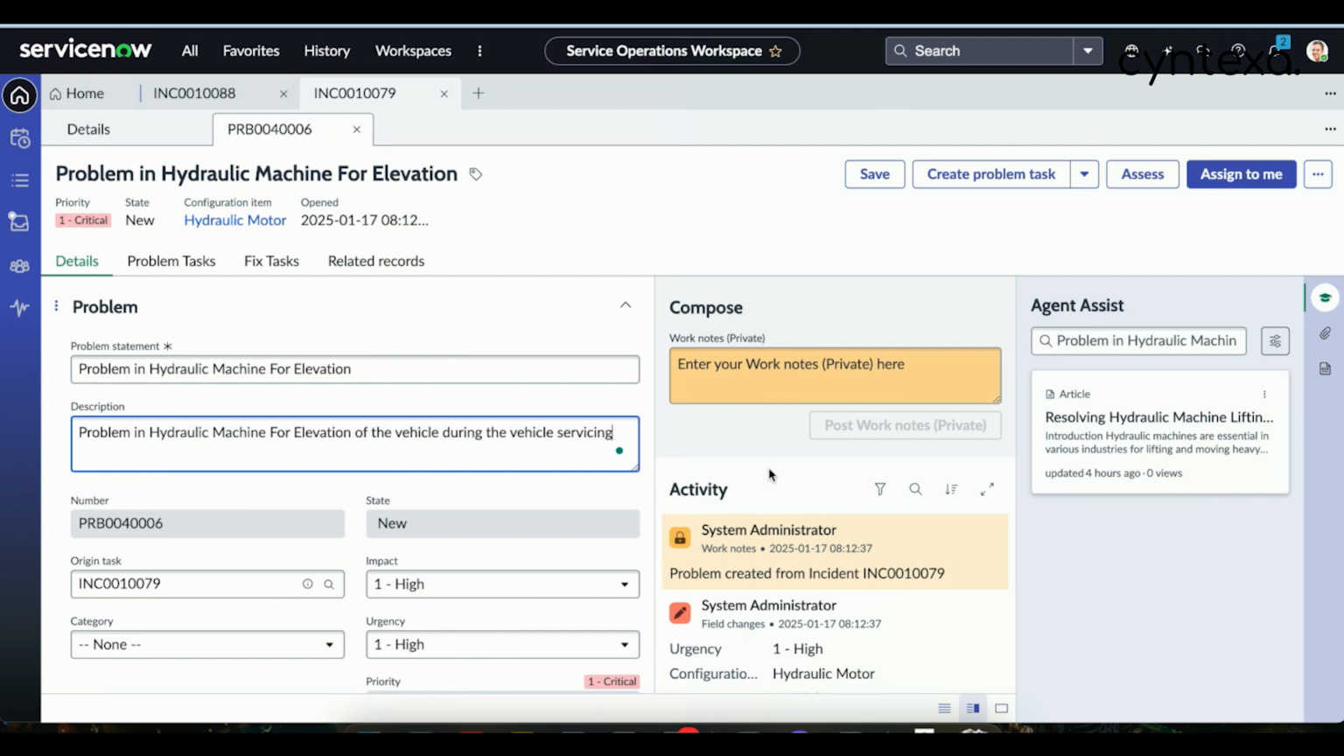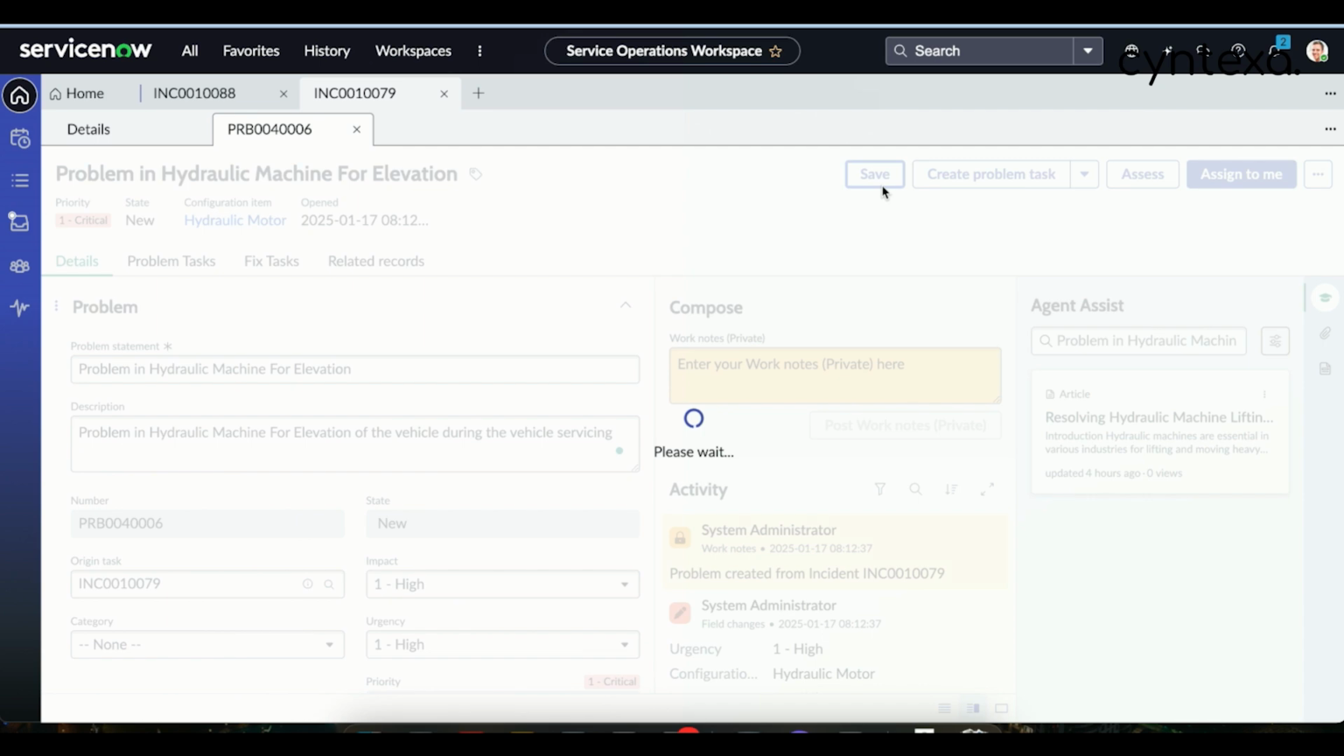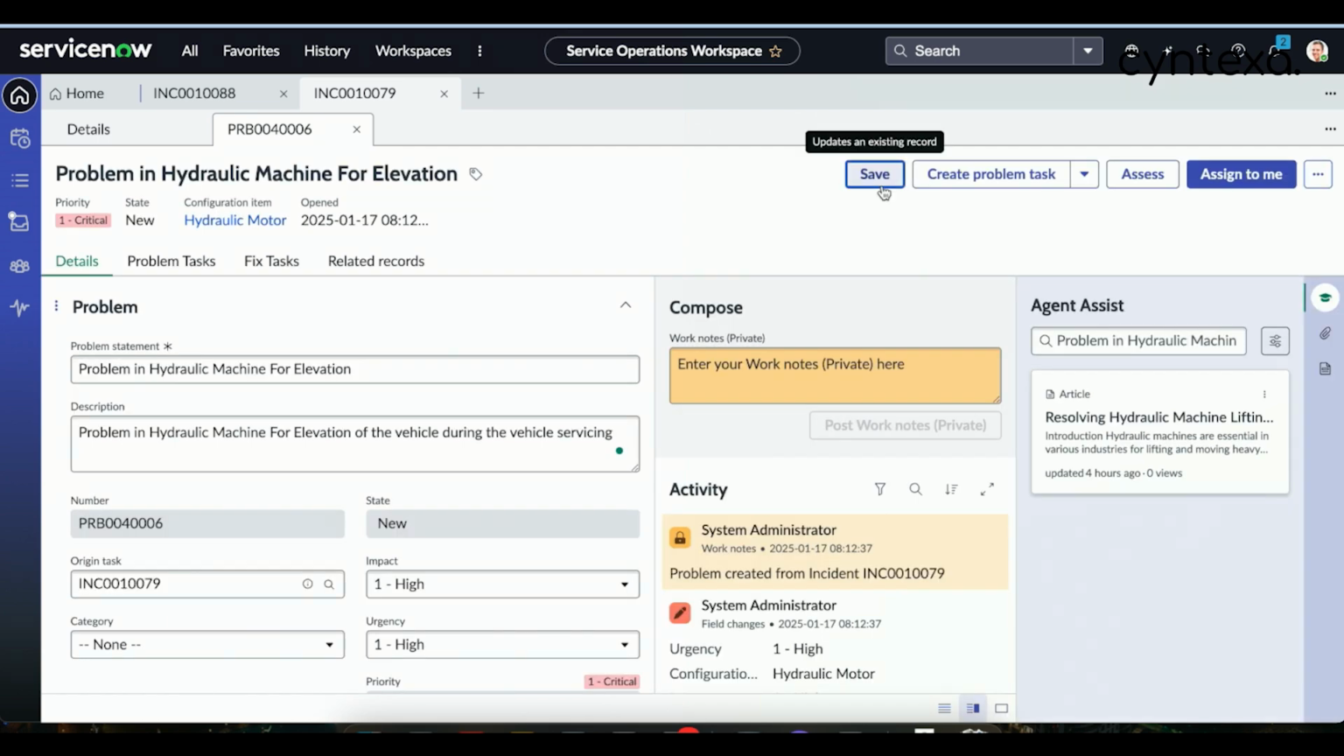So this is what's happening right now. An article is already there, which is resolving hydraulic machine lifting. So it can be linked to it or it can be updated based on the problem that we are facing. So it is actually helping us be more connected and more updated across our organization with this. So we can utilize it. I will click on save and it will be linked, and then we can assign it as well. So yeah, we can create problems from over here, and this is how Now Assist can help us.